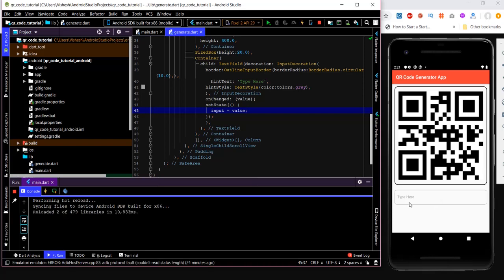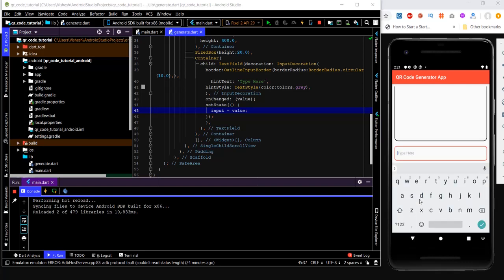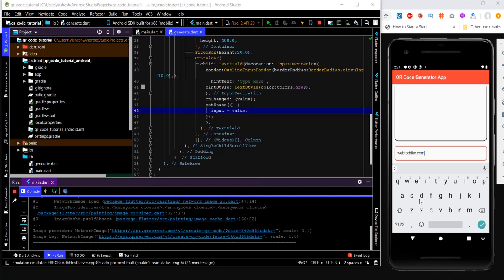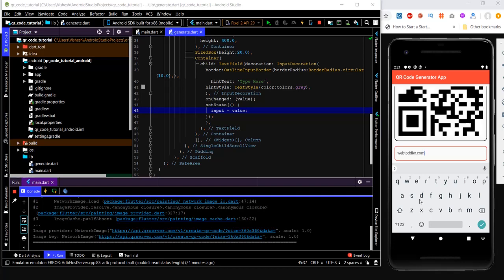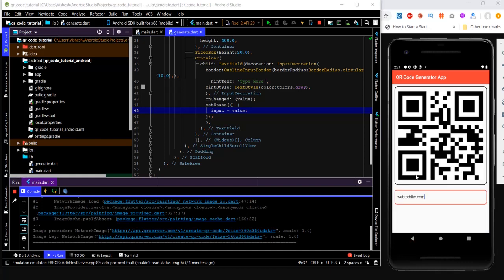So we can see that we have a text field added here now, and we have a hint text also which says "type here". So once we start typing in it, now it will fetch the image for the QR code for web.com. So now this is pretty much the functioning that we had required.